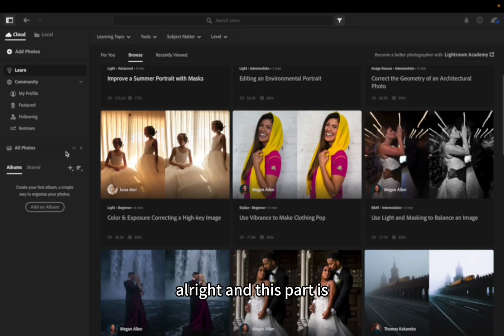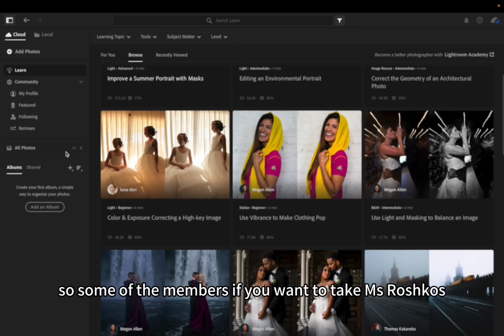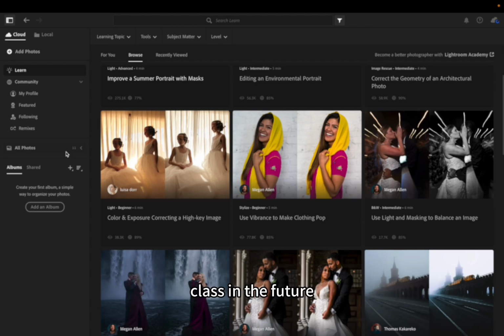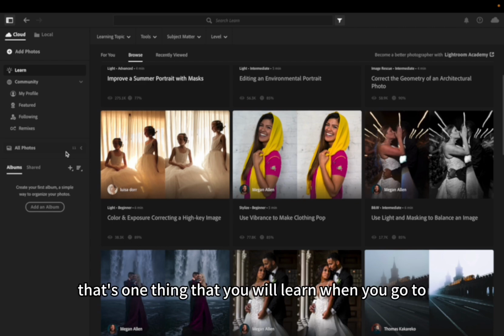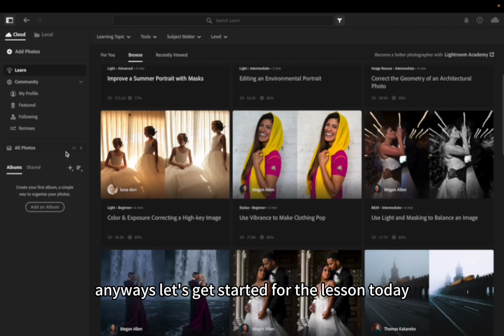And this part is where you can make different folders or files to organize your photos, which is also pretty cool. Some of the members, if you want to take Miss Rashka's class in the future, she also requires you to make different files so you can organize your photos better. That's one thing that you will learn when you go to photography class. Anyways, let's get started with the lesson today.